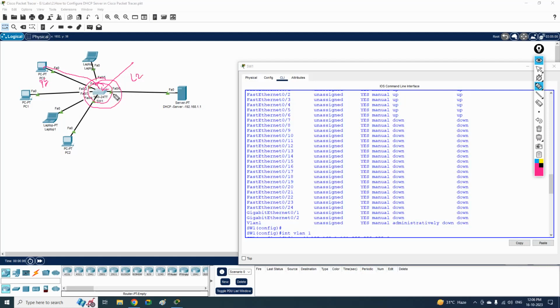So in that scenario, what we need to do is assign the IP address to the VLAN. By default, all switches have VLAN 1. So I will go to the interface, write interface VLAN 1, because I need to assign the IP address.